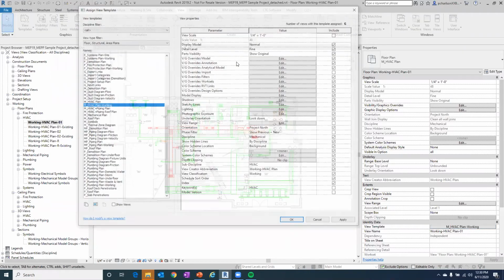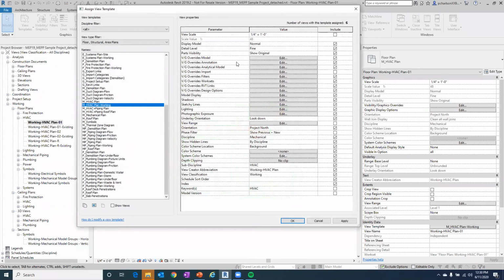So when I click on that one, for this, we have 6 views that have this particular MHVAC plan working as a view. I'm going to assume it's probably these 6 views that we have here within the HVAC in the project browser, the 6 working views.